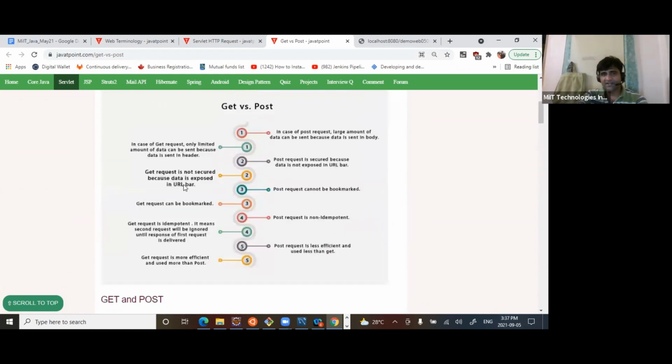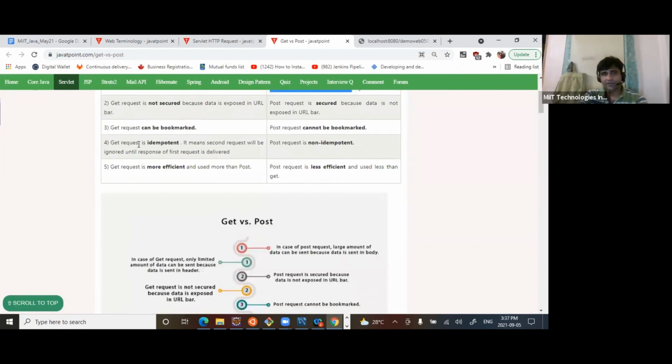There are a couple of other things. Another interview question: a get request is idempotent, post is not idempotent. Idempotent means, let's say I want to send a get type of request to the server, for example a login button in a login page. If you click multiple times, it will not send multiple requests. The second request will be ignored until the first request is delivered. If it is a get request, the server will ignore it, but in post it will not ignore.